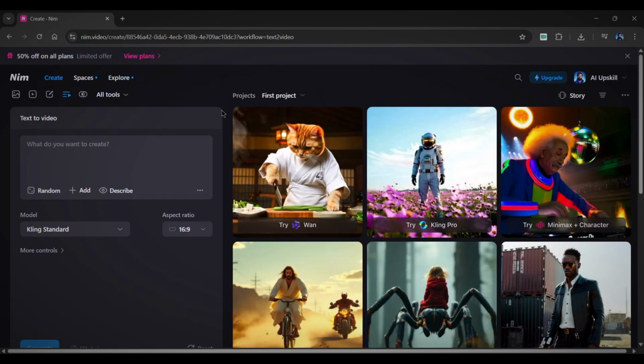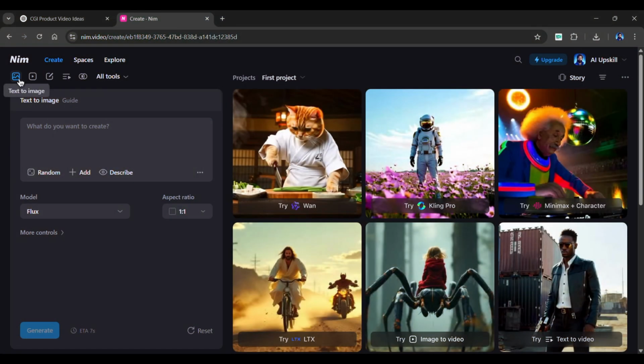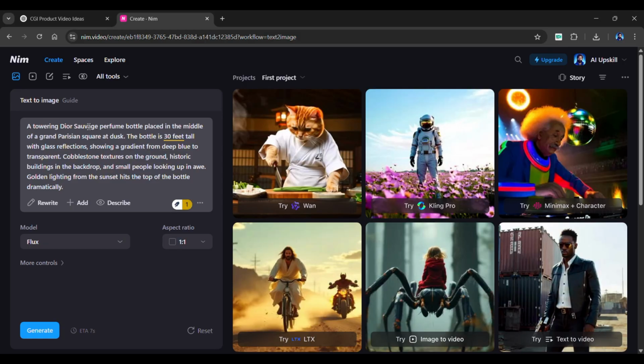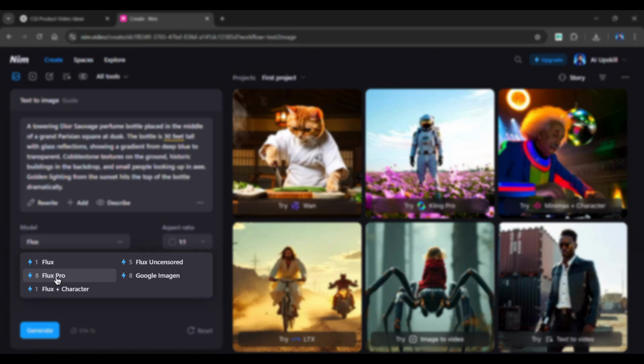After you've logged in, this dashboard will appear. Go to the text-to-image feature. Simply copy and paste the prompt generated by ChatGPT into this box. You can improve your prompt by using tools like Rewrite, Add, and Describe. Next, select a model from the list below. It provides Google Image Gen and various Flux models. So, choose the one you want. I'm going with the Flux Pro model.